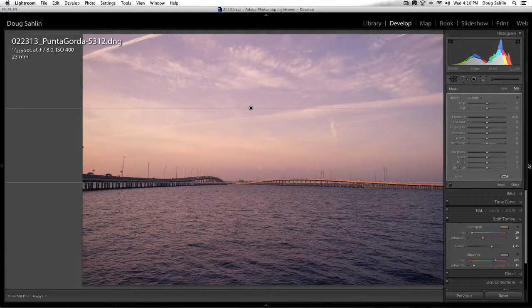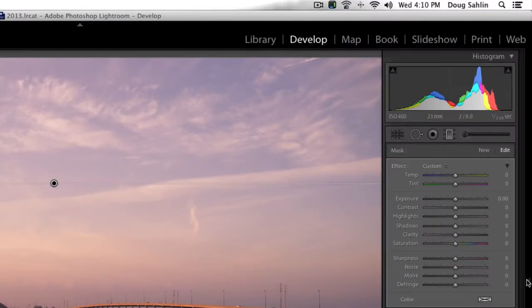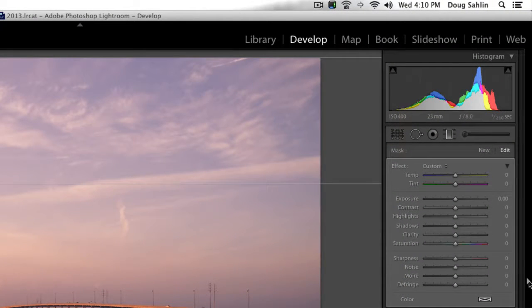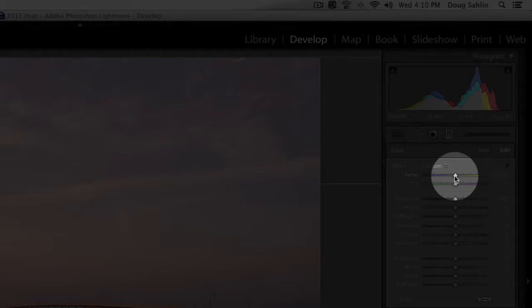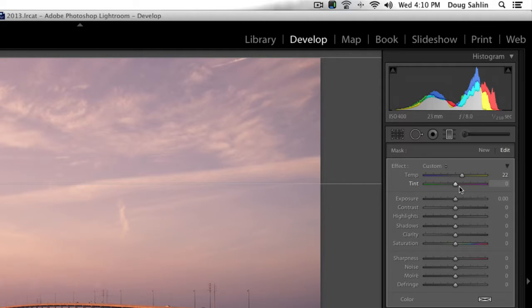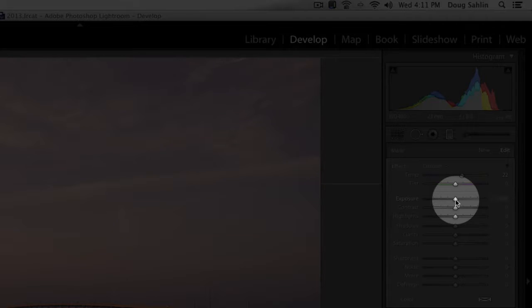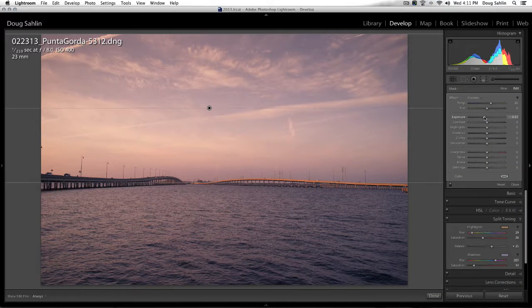Now there's a lot of different things I can do to the graduated filter. I'm just going to leave this panel open so I can show you better. Now I can change temperature, tint, exposure. Now this is a sunset, right? So let's just make it a bit warmer by dragging the temperature to the right. Okay, now we want to make it darker, so we'll drag the exposure to the left. Now it's starting to look more like I remembered it.